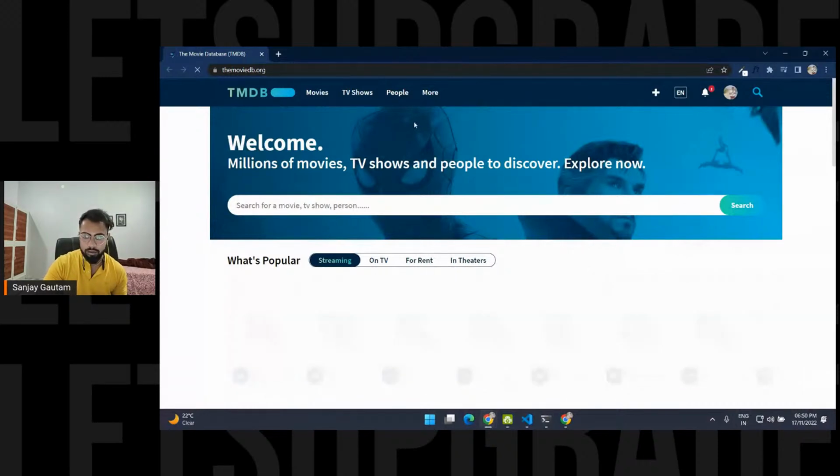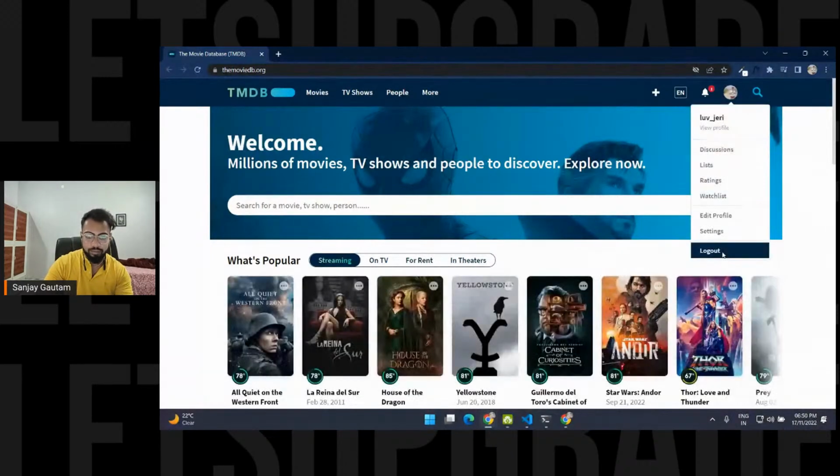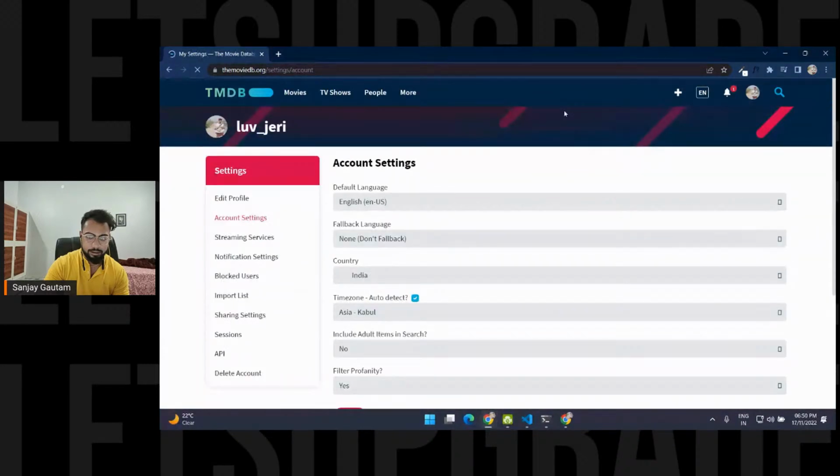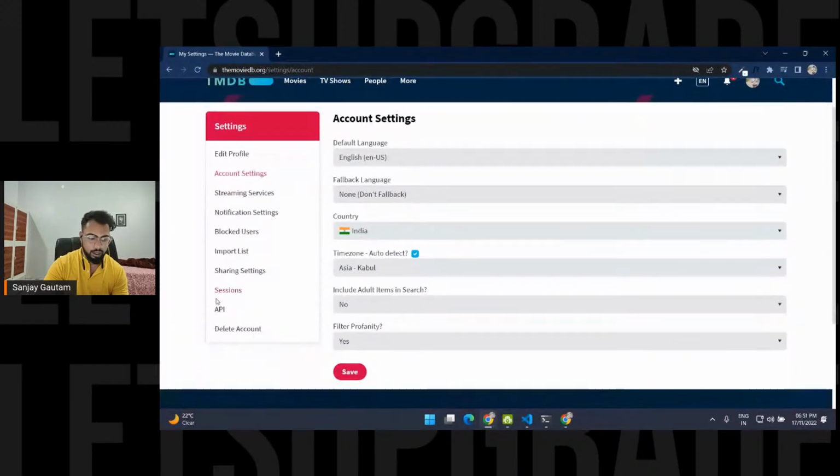So I am already logged in, so I would have to log out. It's very simple. You just have to sign in. I think I should not log out now. So you just sign up and this will be the panel that you are going to see. And inside this, go inside the settings. Just go here and click on your profile, go for the settings.